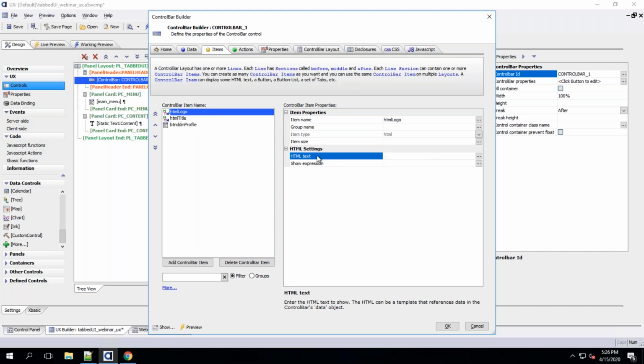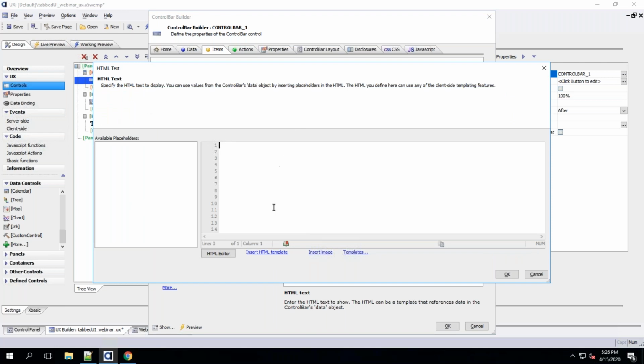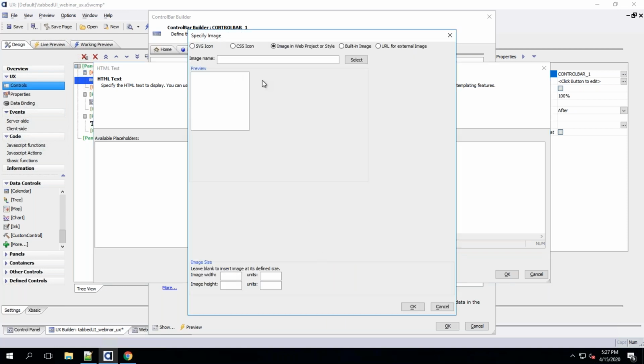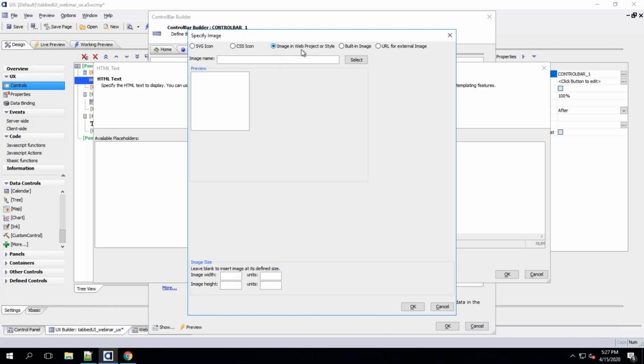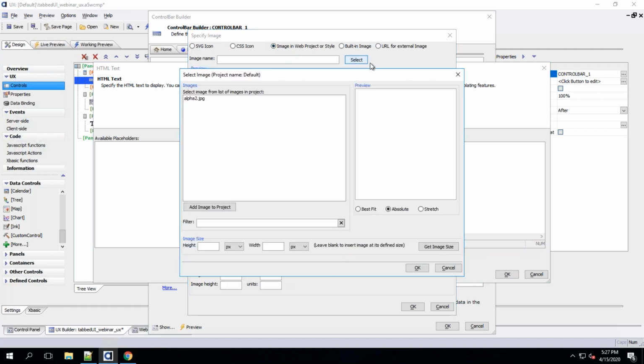Now on the logo, I'm just going to go in here. I'm going to go into HTML text. And again, I could put a logo, but you notice I can insert an image in here. So it's called HTML, but I'm going to insert an image. I could do my SVG icon, but I actually have an image in my web project style. And I'm going to select it. And I'm going to go ahead and make the image size only like, let's say 50 pixels or so.